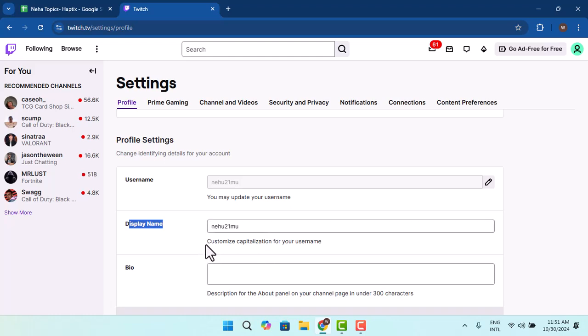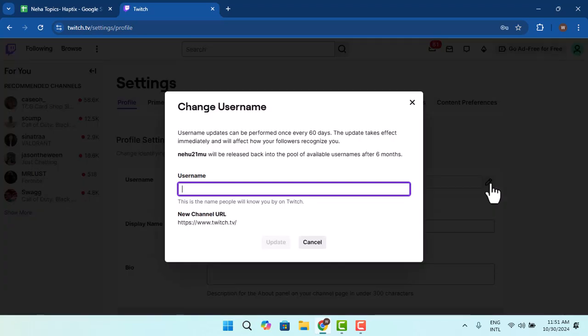So you could also see there is this option that says customize capitalization for your username. You could go ahead and change your username, or you could go ahead and change your name. So to change it, press the pencil shape icon right over here. Go ahead and type in the new one. Click the save button or update button at the bottom.